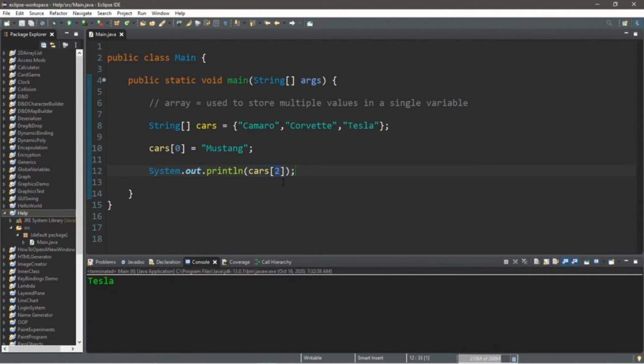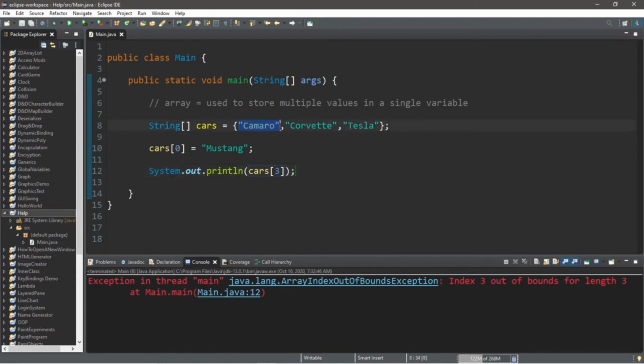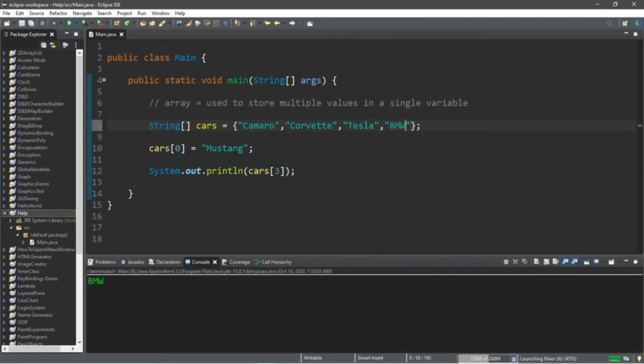So what happens if I attempt to access an element that does not exist? Let's put 3 here. Well, what we'll get is an array index out of bounds exception because this array does not have element number 3. It only has elements 0, 1, and 2. But I could add another element. Let's say I'm going to add a BMW to element number 3. Then we no longer get that error because our array has a total of 4 elements, 0, 1, 2, 3.